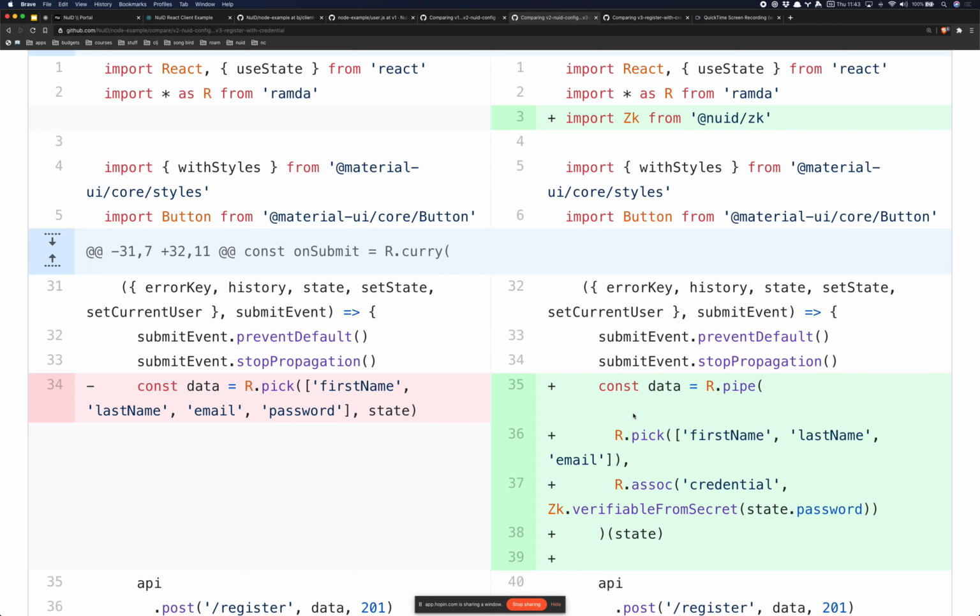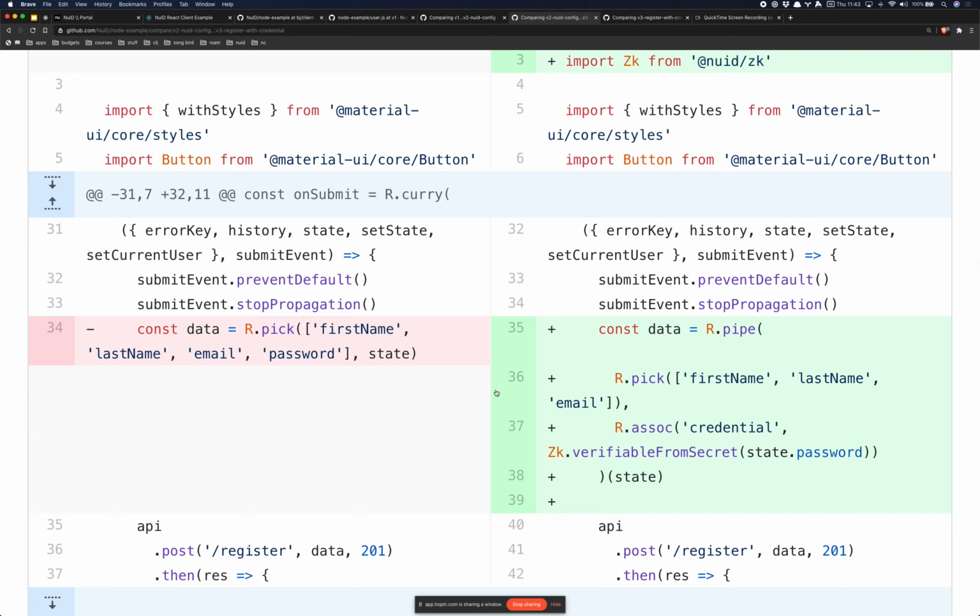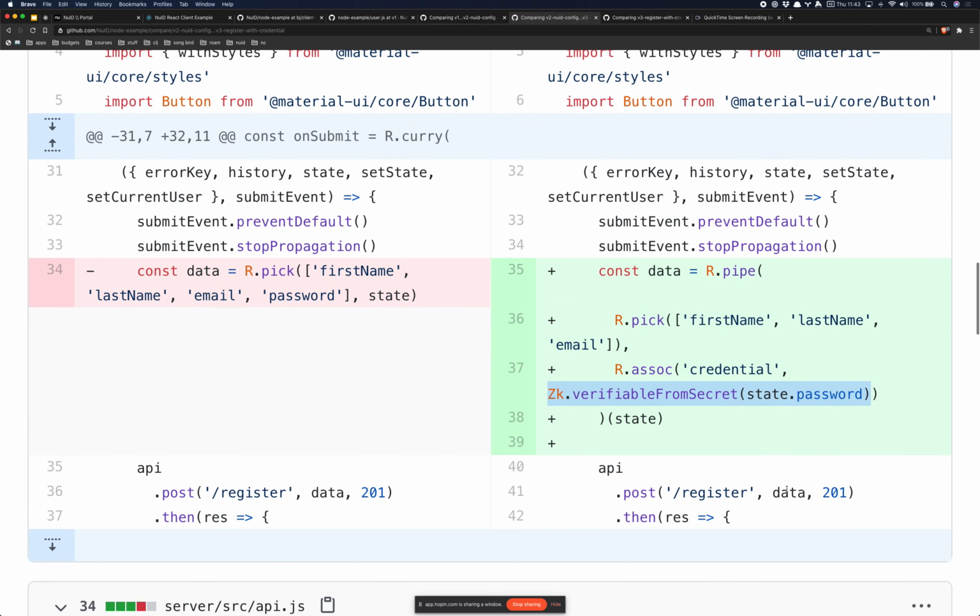Now we want to do something a little bit different: we're not going to take the password directly off of state and send it. What we're going to do is create a verified credential using the password. We're using the ZK library again that we brought in the previous step, and we're associating that to the data that is getting sent. We're just going to call it credential. That's what the server is going to receive. You can call that whatever you want. We called it credential here.